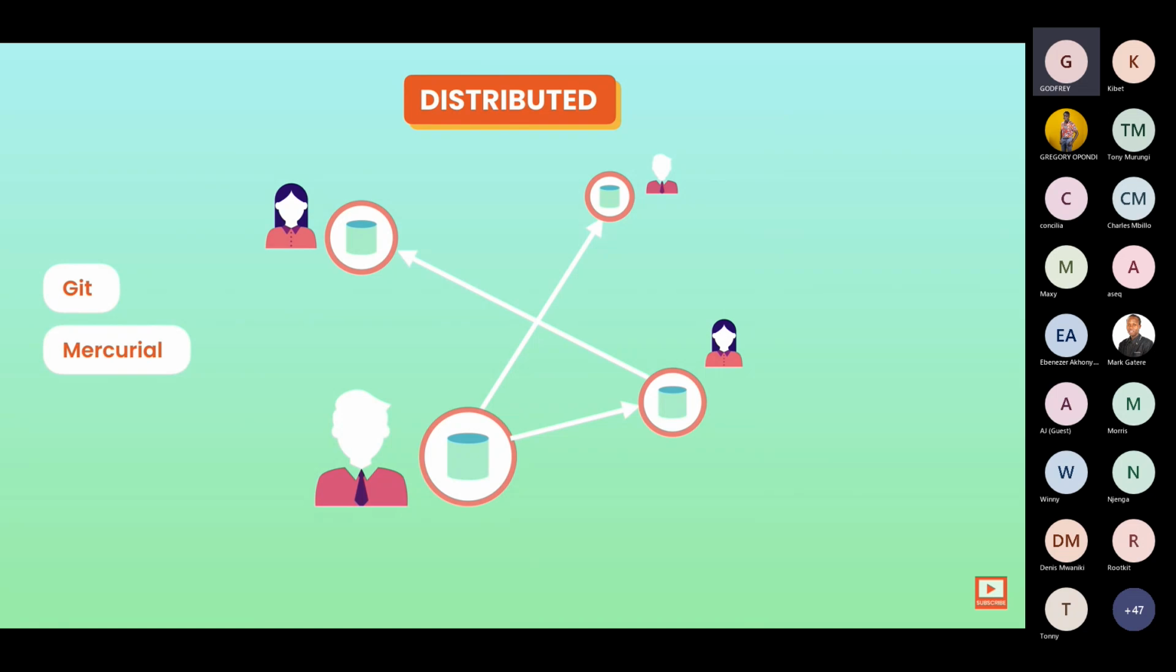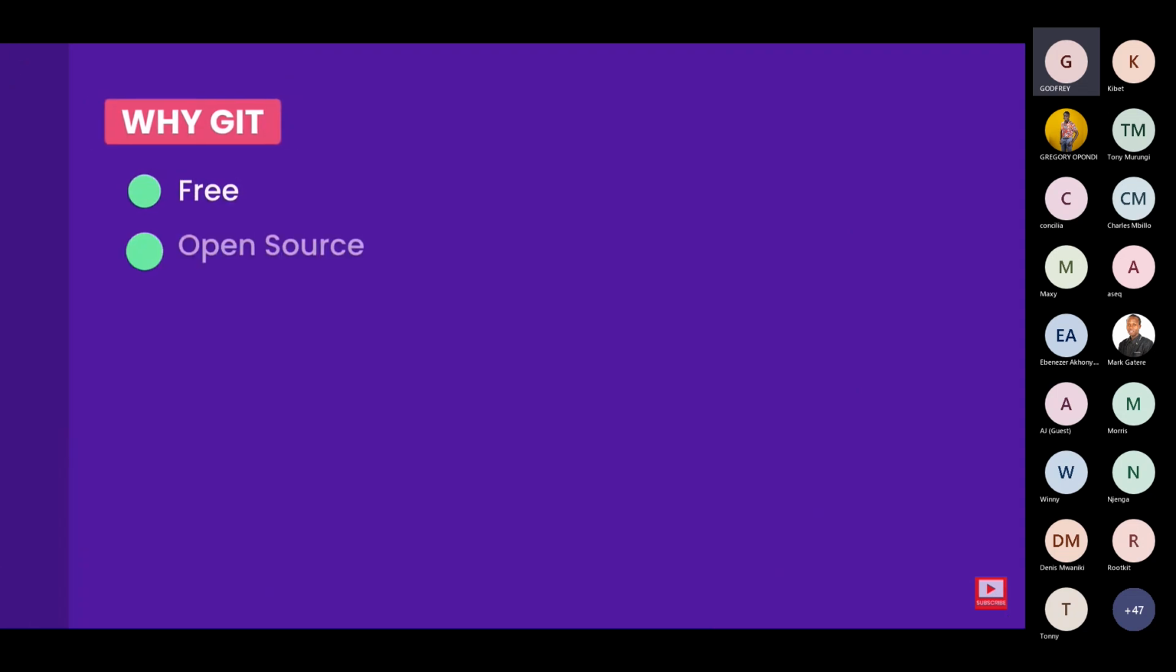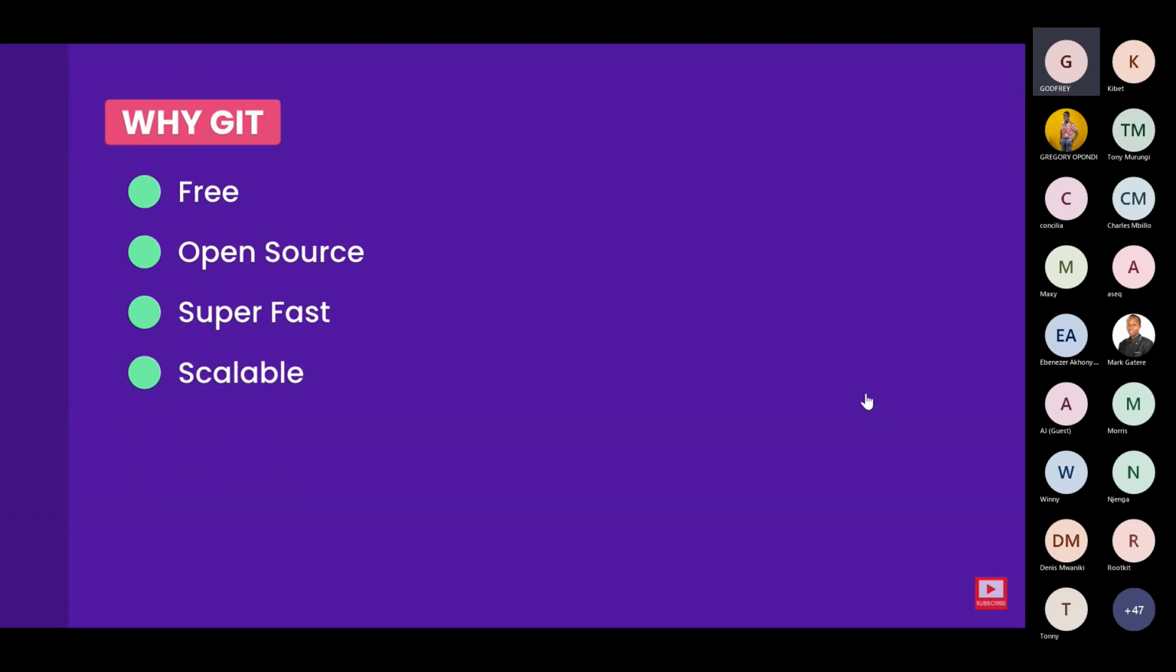Out of all these, Git is the most popular version control system in the world because it's free, open source, super fast, and scalable. Operations like branching and merging are slow and painful in other version control systems like Subversion or TFS, but they're very fast in Git. We'll talk about this later.